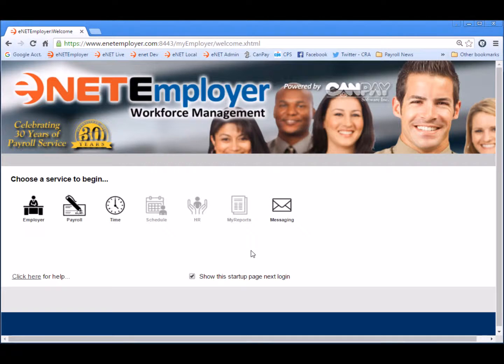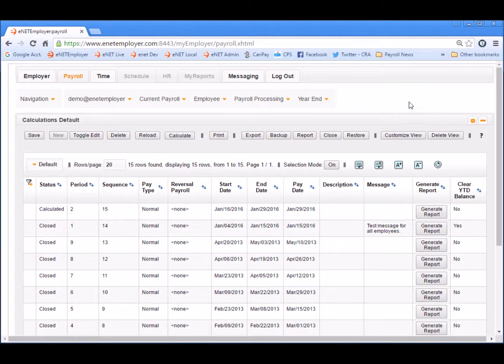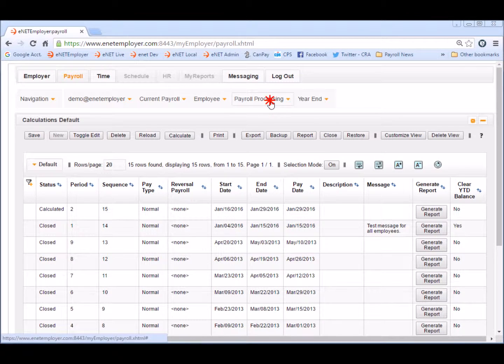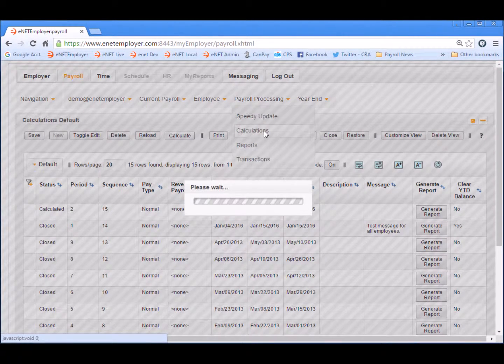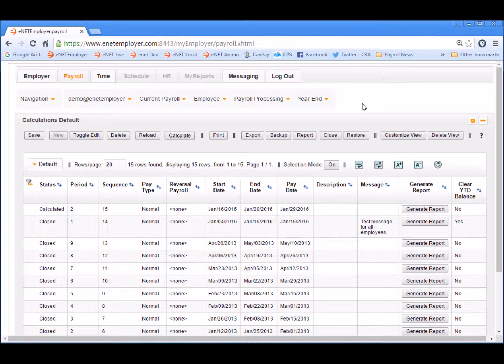So let's begin by logging into the program and choosing the payroll service. The most common location for most users to find the backup button is in the toolbar right on the calculation screen. Calculations can be found under the Payroll tab, Payroll Processing menu, Calculations. This particular backup option is mandated by the program and is required at the end of each pay cycle just before you close the payroll.